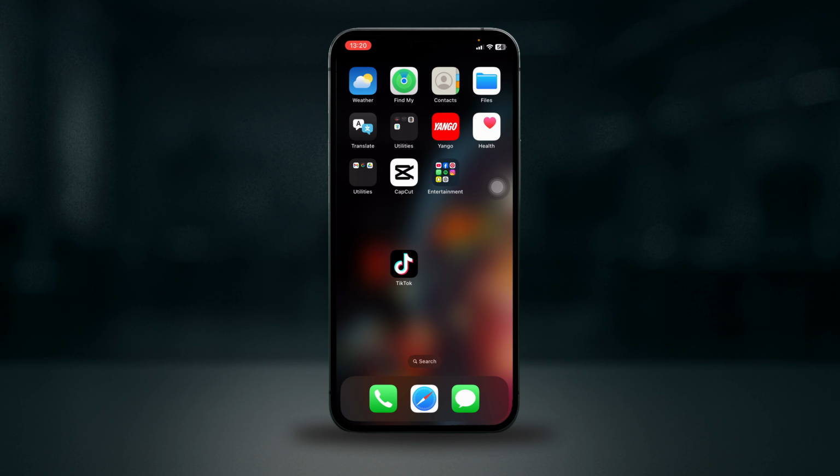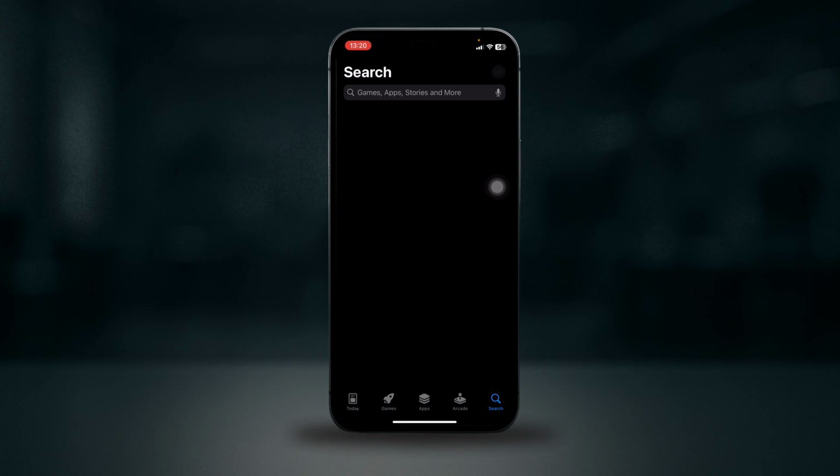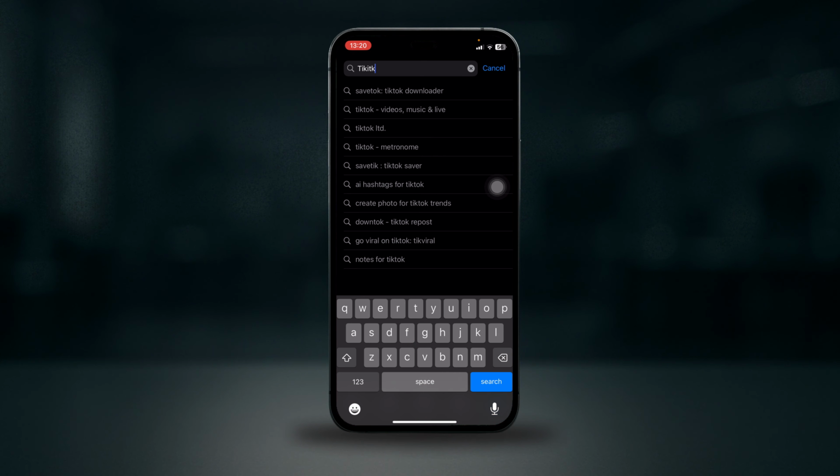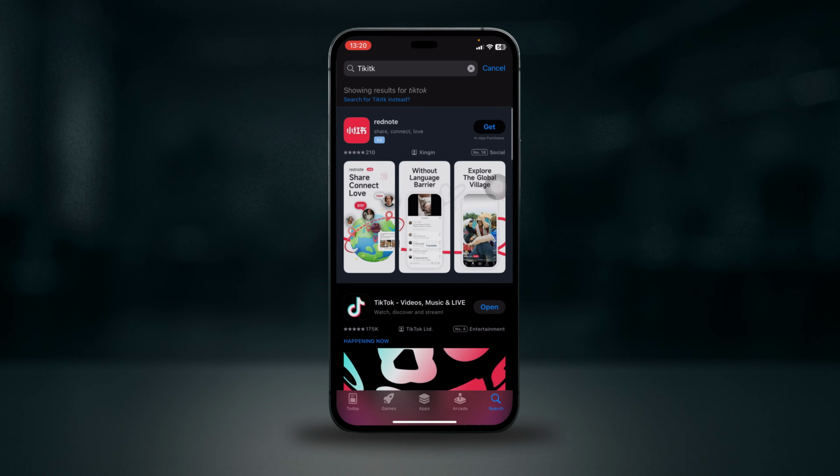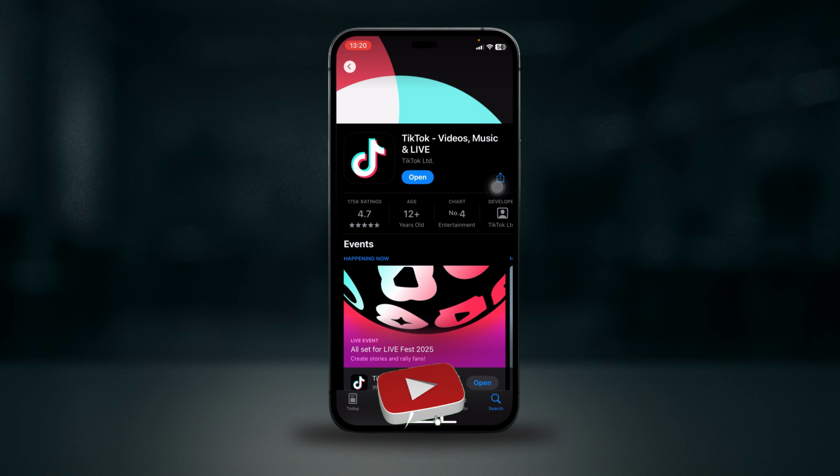Next, go ahead to your app store, search for TikTok and then make sure to update it to the latest version if you haven't already.